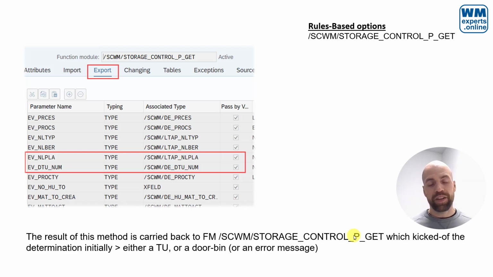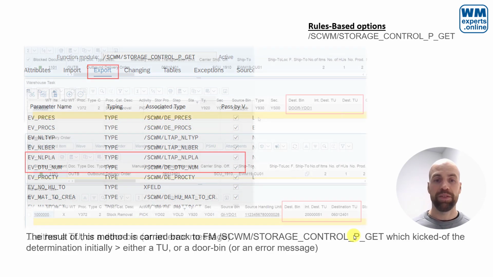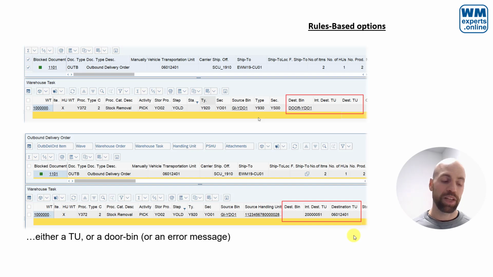So this function module then has either a door or a TU or an error message. If it could neither determine a TU or a door bin, then we will end up with an error message at this point. I will come to this later. Error message means the step cannot be skipped, but let us first explore the two options a bit more in detail. You will see two examples here for those warehouse tasks.